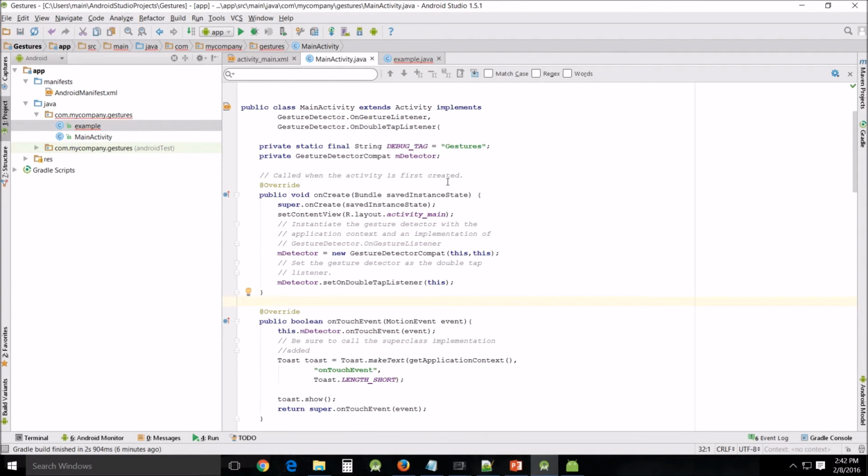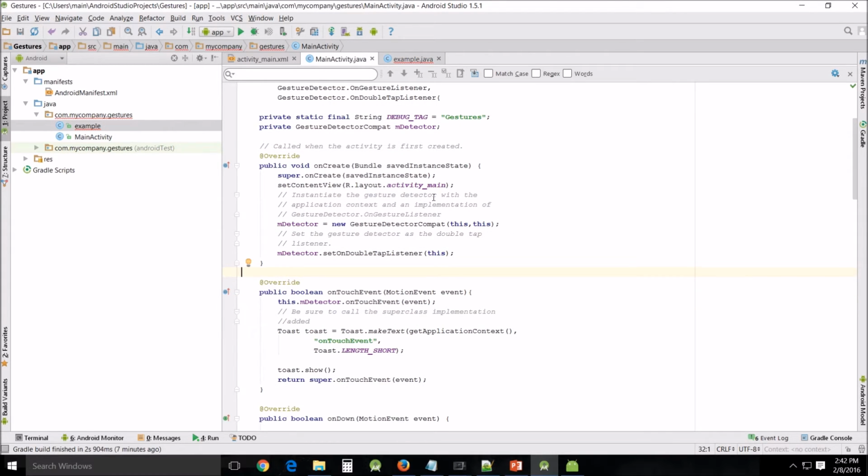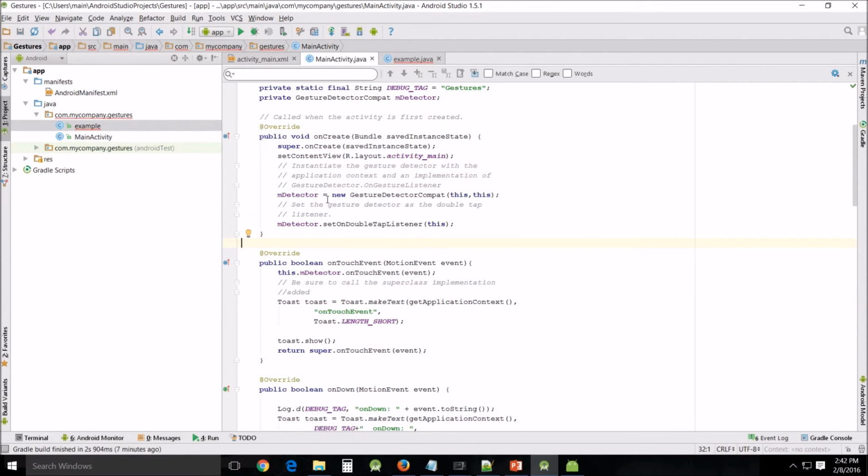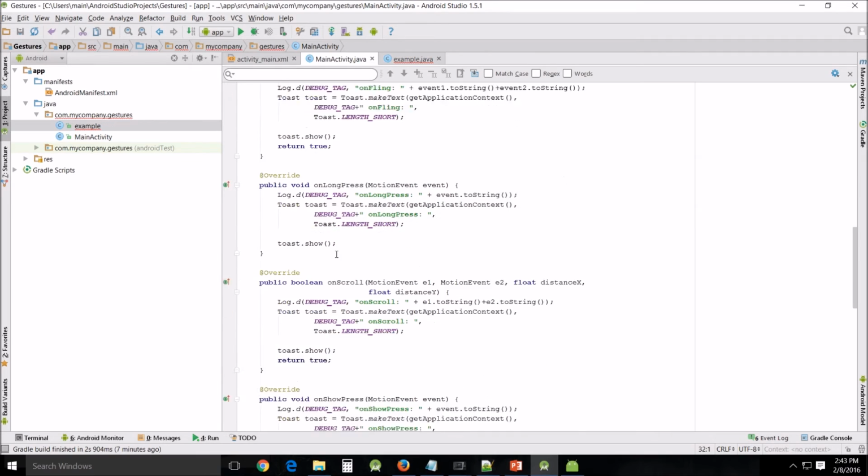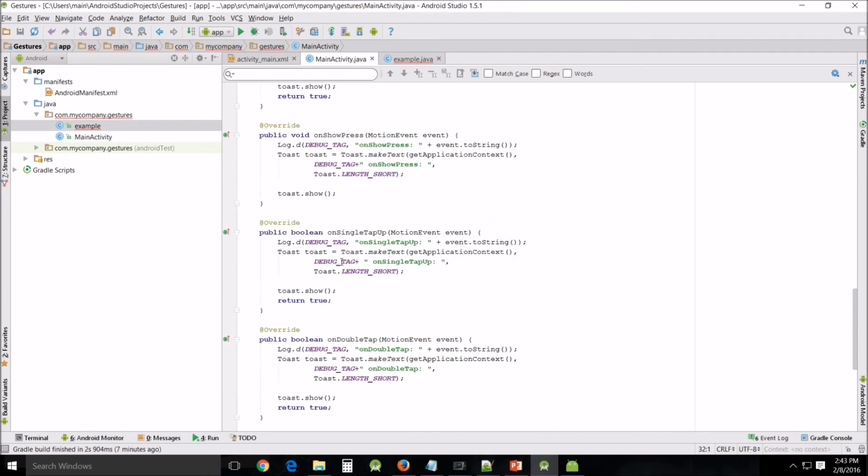Then when the first activity is created, we do this public void onCreate(Bundle), pretty standard, activity main. Then we instantiate the gesture detector with the application context and an implementation of GestureDetector.OnGestureListener. So mDetector right up here, new GestureDetector for this, and set the gesture detector as the double tap listener, mDetector.setOnDoubleTapListener(this). And then after that, we do all these different methods.